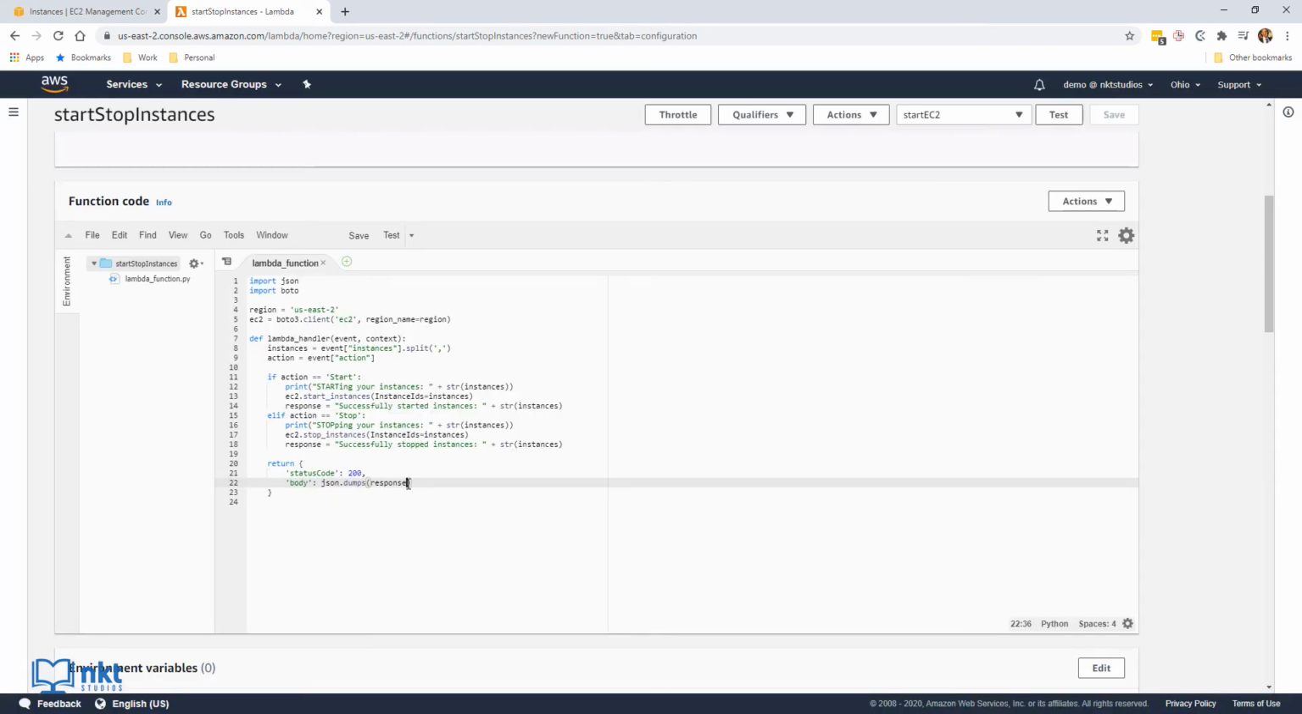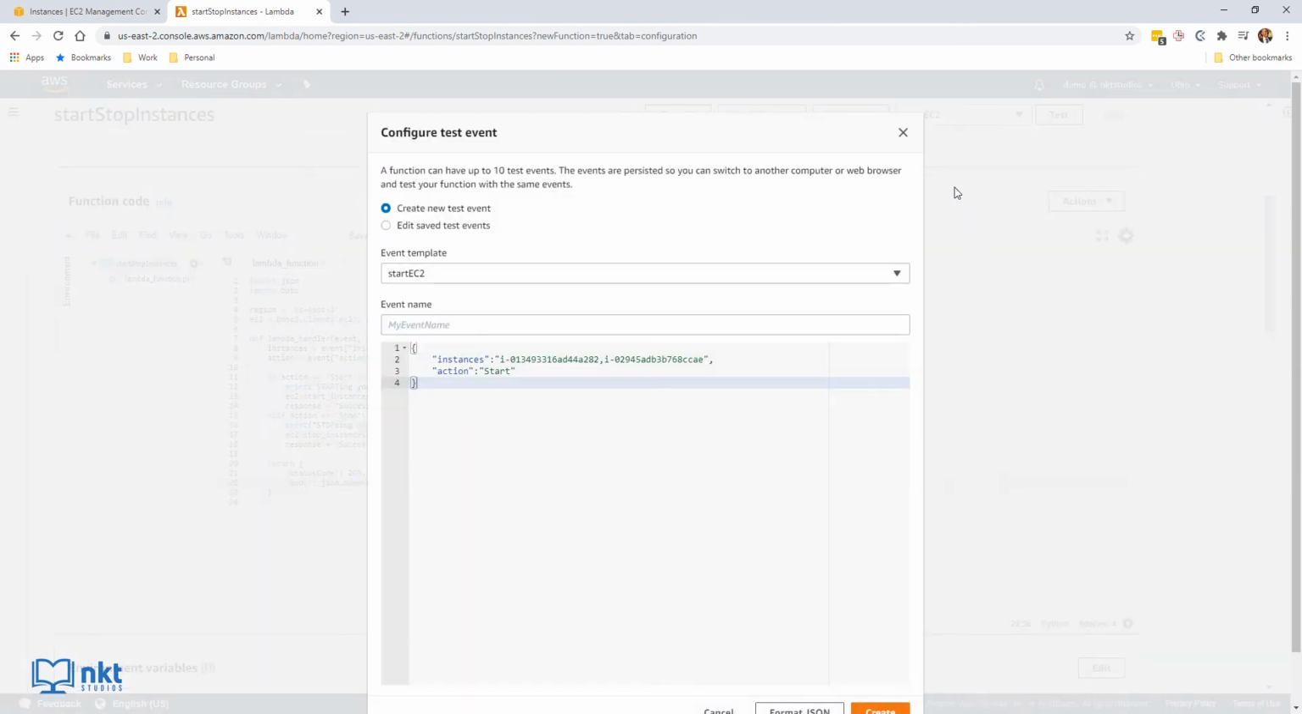Now we are going to repeat the process for the stop EC2 event, so click on configure test events, and then name it stop EC2.